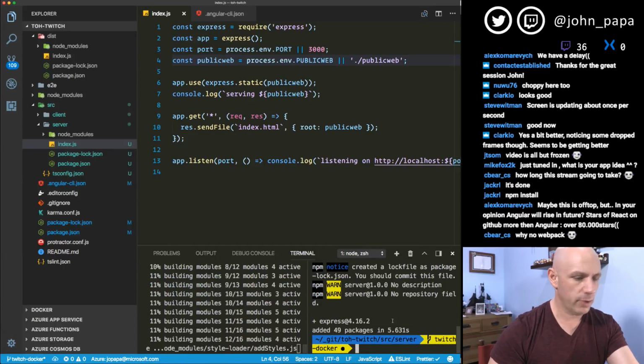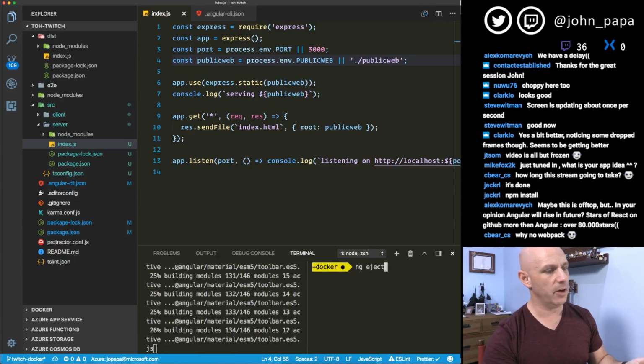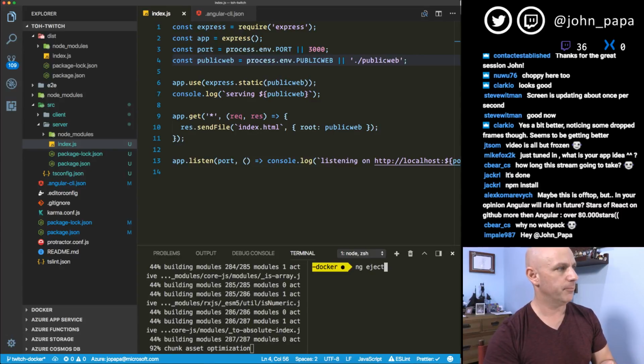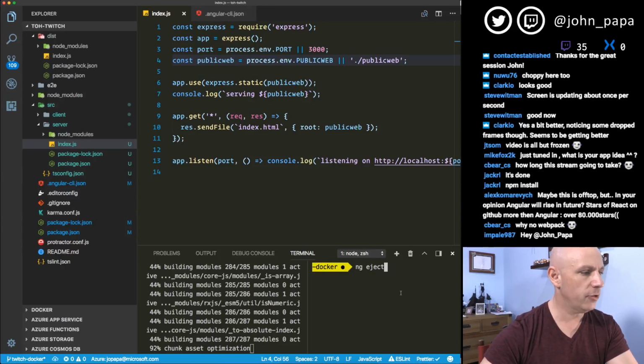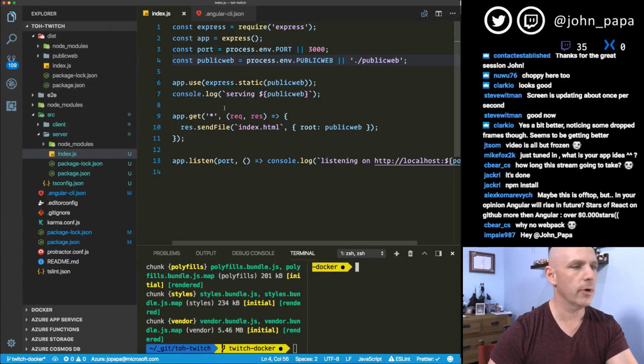So CBear, why no Webpack? Yeah, let me show you a command. It's really cool. I'm not going to run it right now because we're building, but if you run ng eject, what that does is it ejects the Webpack config file out of the Angular CLI so you can see the whole thing, which lets you then customize it any way you want. It's actually using it under the covers right now, so I'm going to leave it where it is.